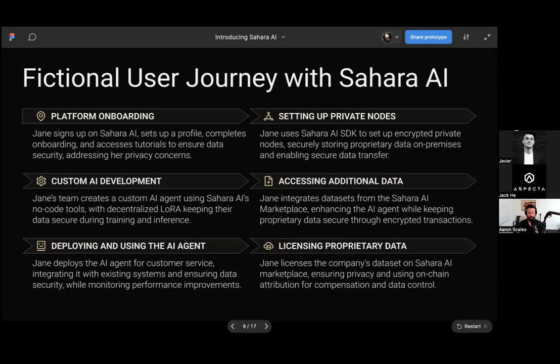Then Jane is going to be able to create an agent from scratch using Sahara's no-code tools. And this is going to enable her to also keep her data secure during training and inference using decentralized LoRAs.